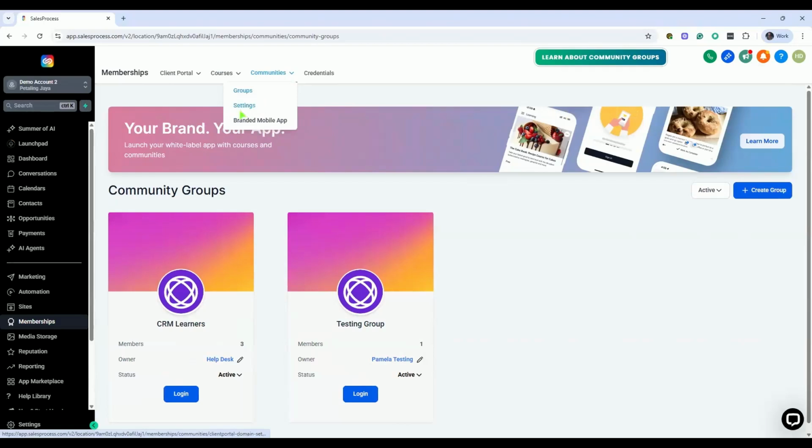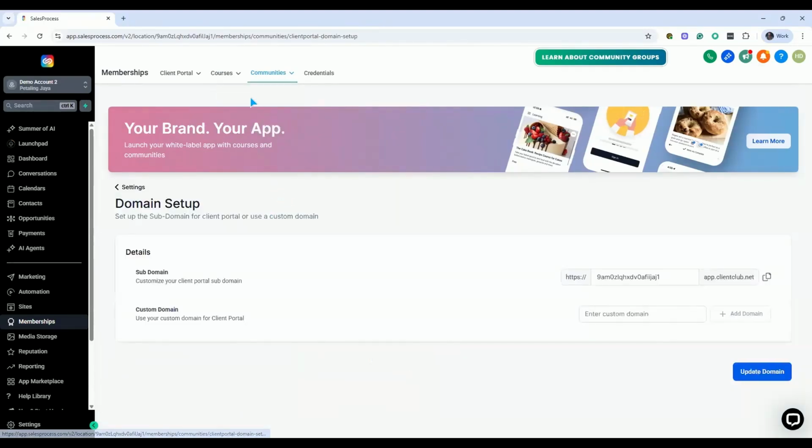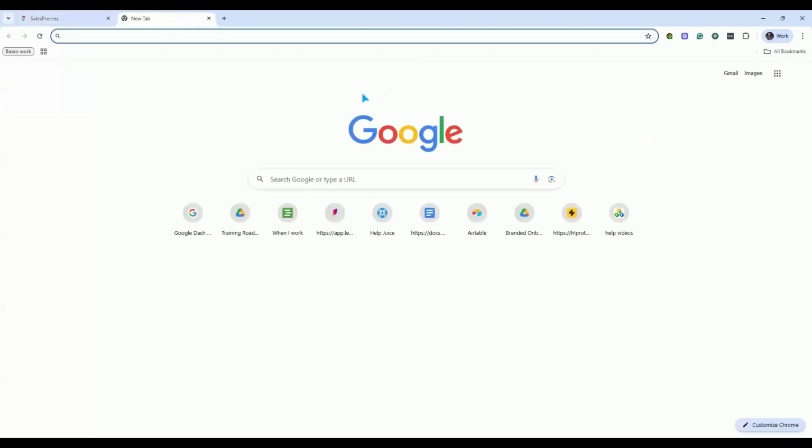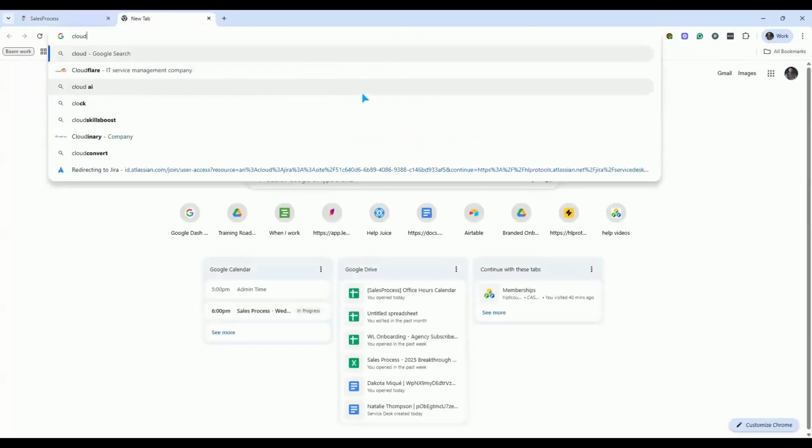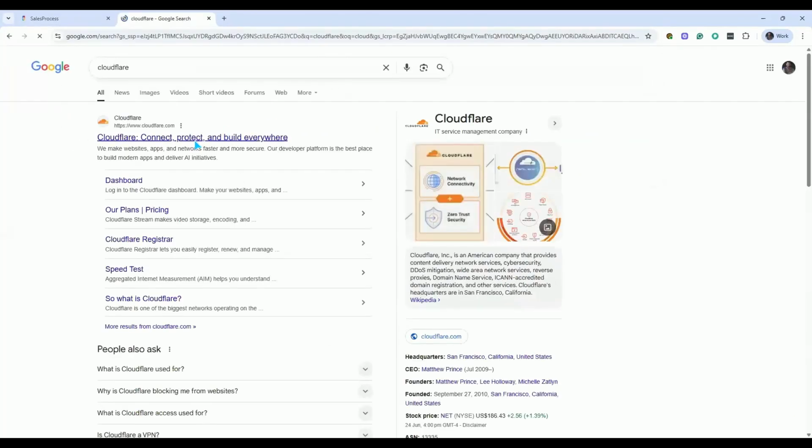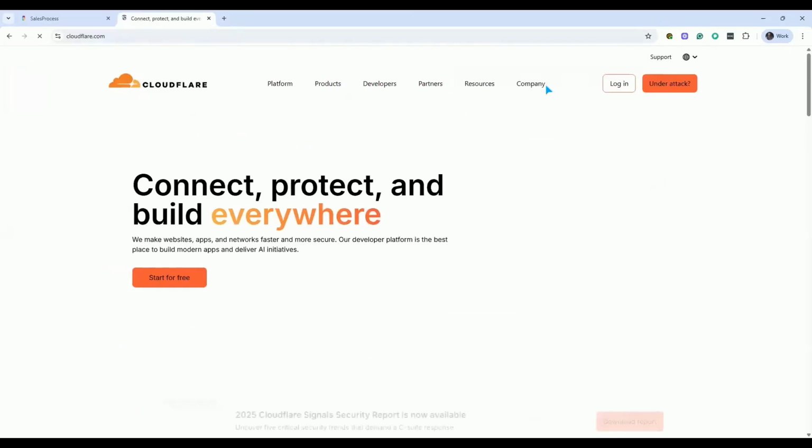So let's go first to the custom domain in here. It is exactly the same thing, just like we did on the courses one. Same thing. Go to the communities, then settings, and then put your custom domain in here. Like, let me see which domain we have. I always forget my company's domain. Let me copy that.